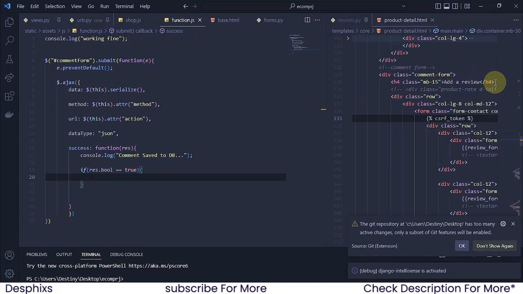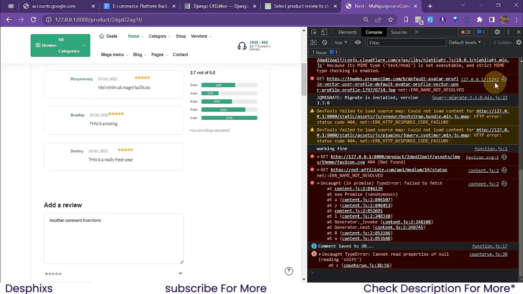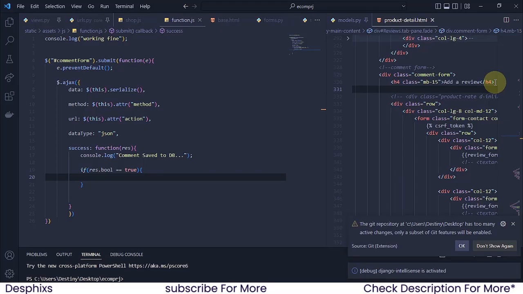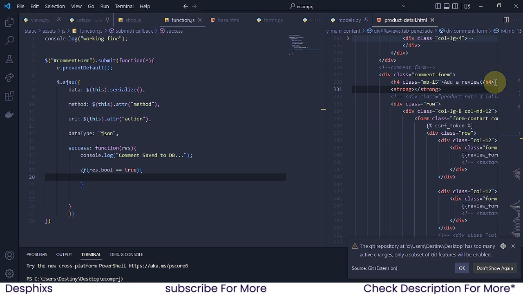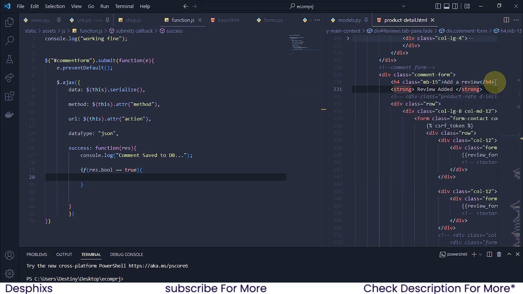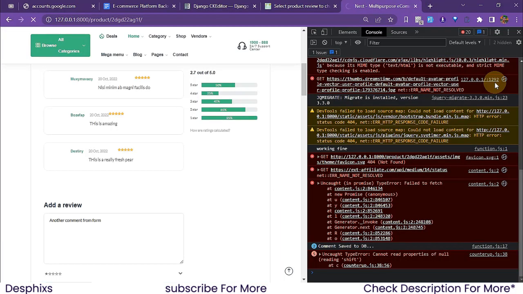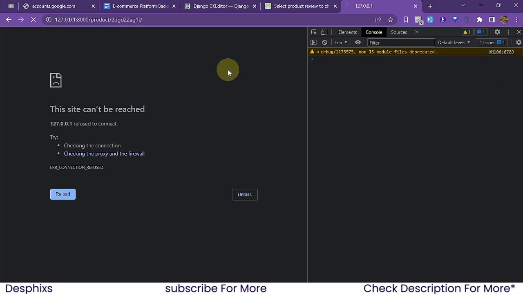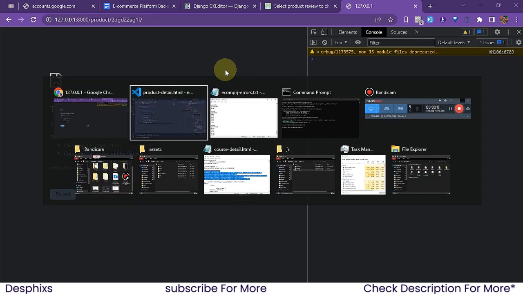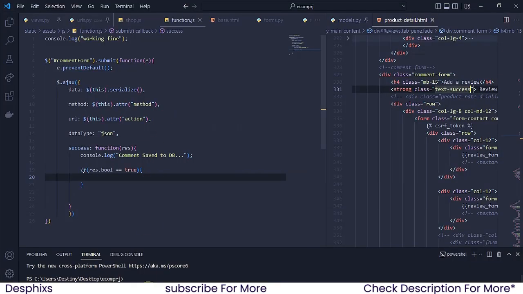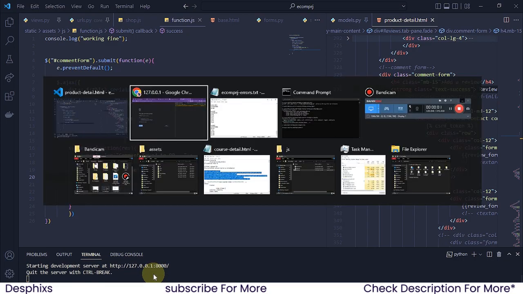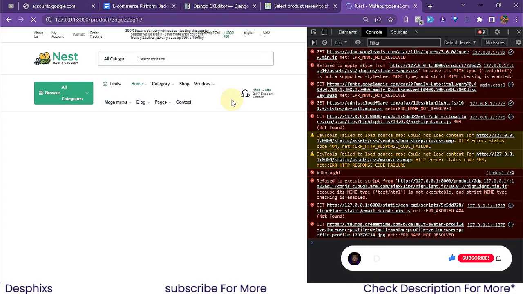So just over here, I'm going to go ahead and just below add review, I'm going to put in a strong tag, and I'm going to say review added. Okay, and we could give this a class of text-success, so it actually looks a little bit better. Now that's it. Let's refresh this, and hopefully there is no error. Now what's the problem? Okay, our server isn't running, so I'm going to run my server, python manage.py runserver, and that's it. So we should refresh this now, and everything should work perfectly well.